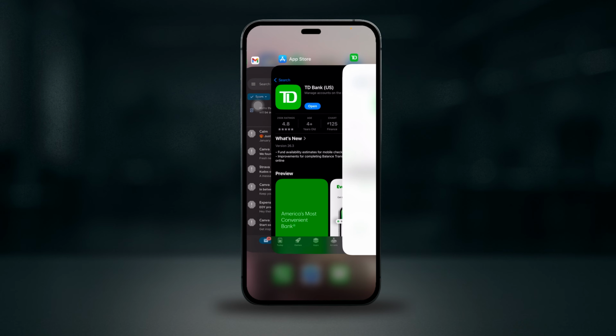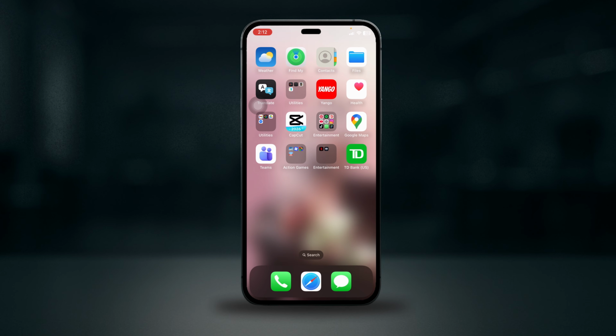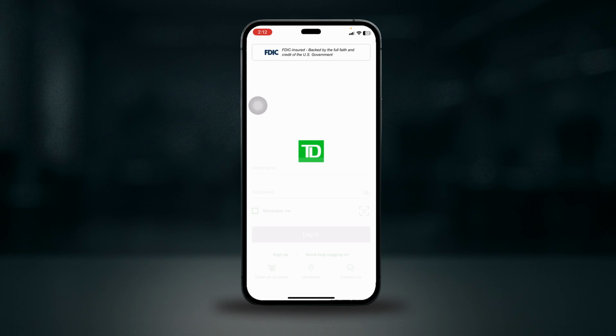First of all, swipe up from the bottom of your screen, look for the TD Bank US app, and then swipe it away. Then go ahead and reopen it. This will clear temporary glitches.